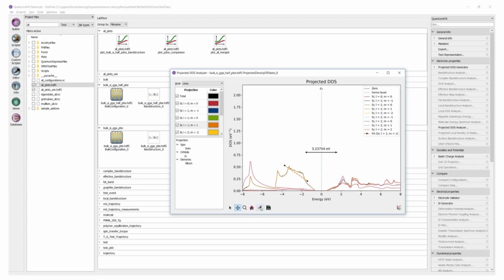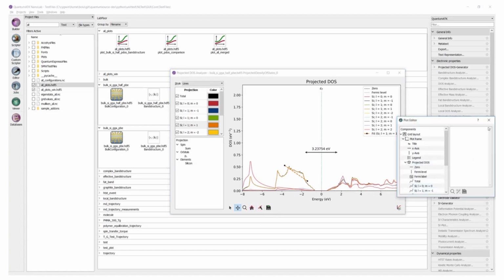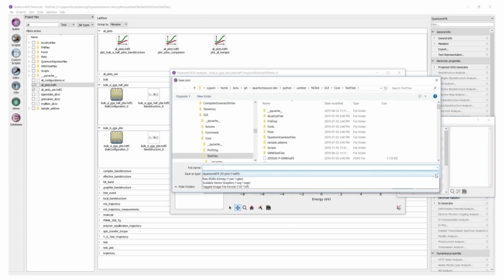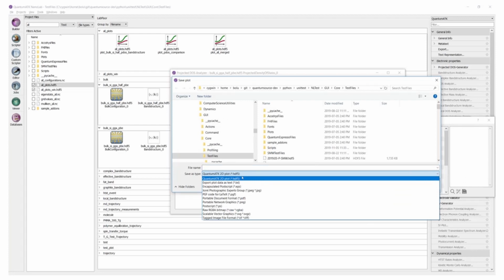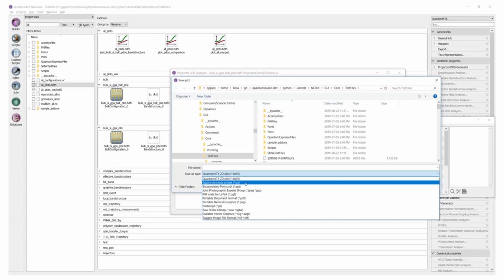At the end of the tool group, we find the Edit button, which provides easy access to the same plot editor as mentioned before, and a Save button, which allows you to save the plot either as a .hdf5 file, which can be later reopened in NanoLab with the plot viewer, exported as a simple text file, or saved as an image in a variety of standard formats.